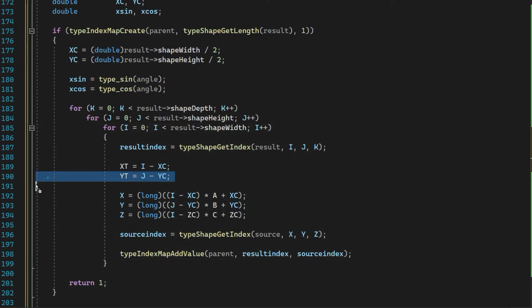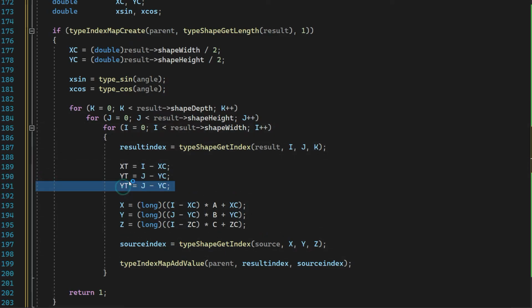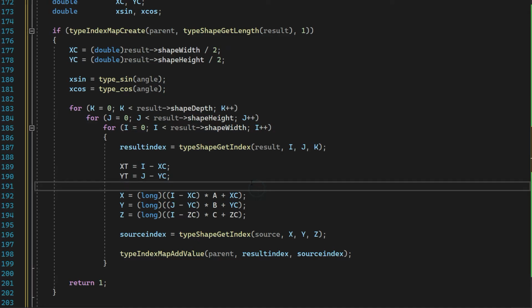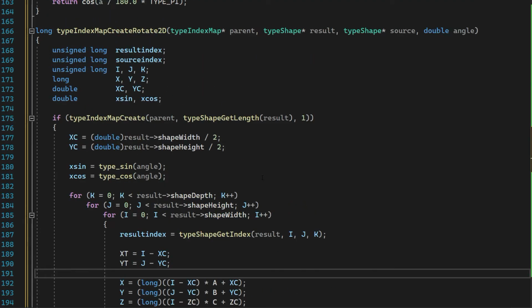Okay, K, not Z, not ZT. We don't need a ZT. I don't think we need a ZT. But we still have to calculate the X, Y, and Z values. Okay, X, Y, and Z.